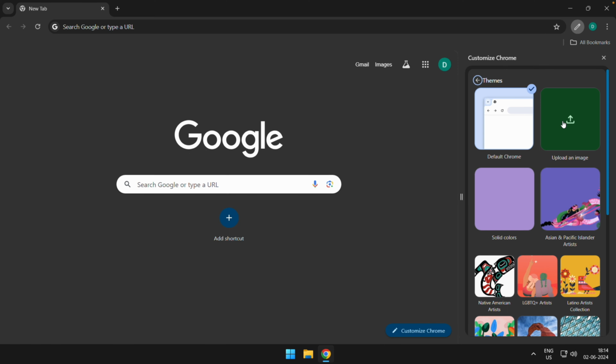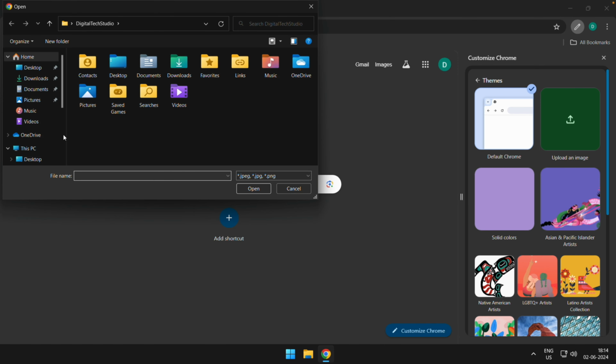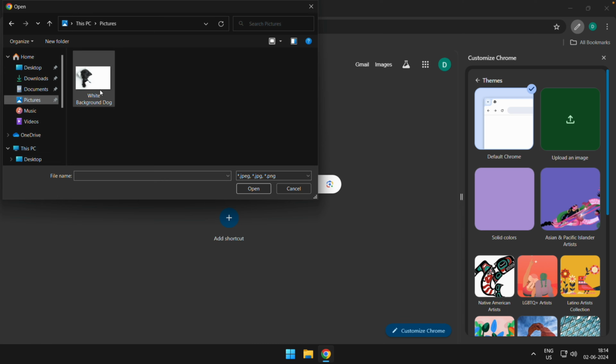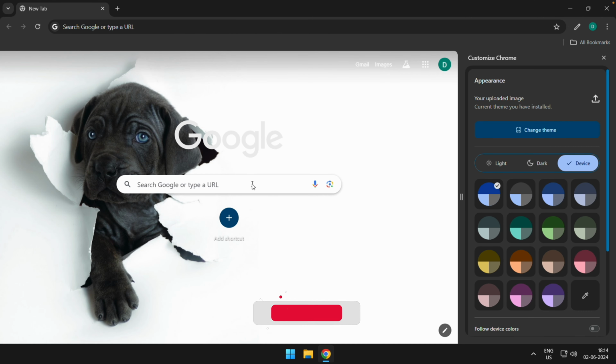Now if you want to upload an image, you can choose upload image and select the image that you want to set as a background. Now let me just choose this one as a background, and it will automatically change this as a background.